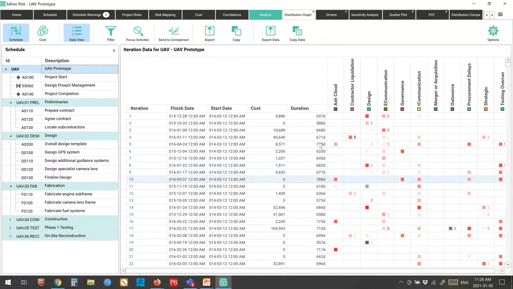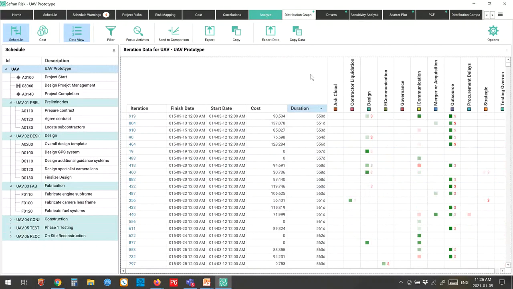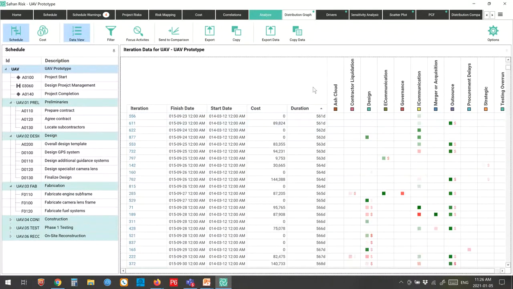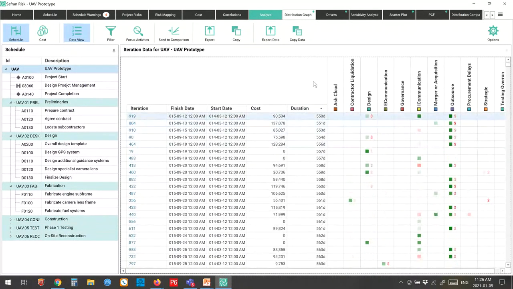Now, what's useful about this is that I can actually sort the various iterations and see what my longest duration was. So my longest duration came in at, let's see here, let's go right to the top, 557 days. It's actually a 558 there as well. That should have been right at the top. Oh, sorry. Yeah, there we go.